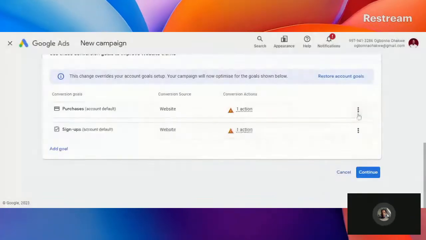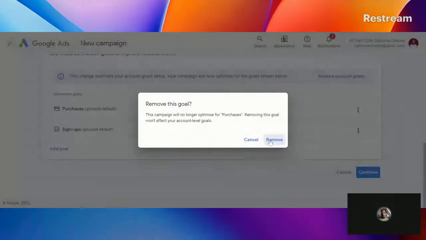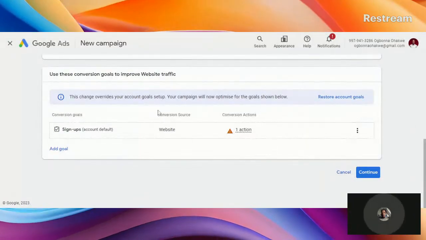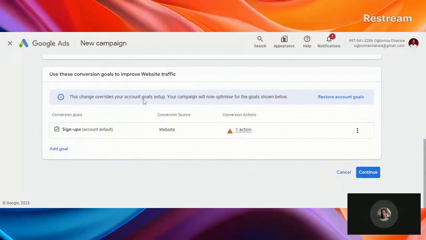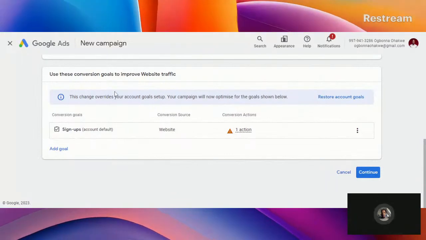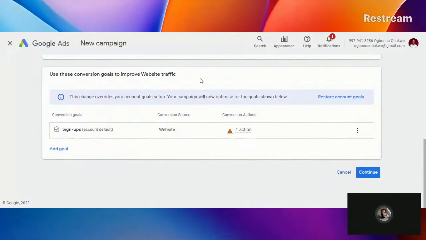Let me delete it. I just added this one to my setup already, my conversion setup. All right? So on your own, it's going to ask you to select or add a goal. If you don't want to add this, you can leave it. This is just if you want to use this now to improve your website traffic, to see how it works on your back end.